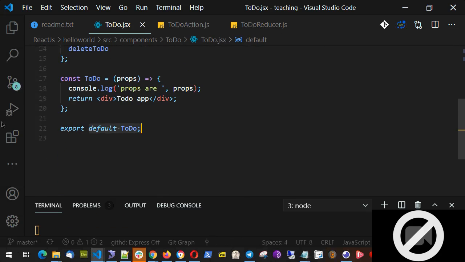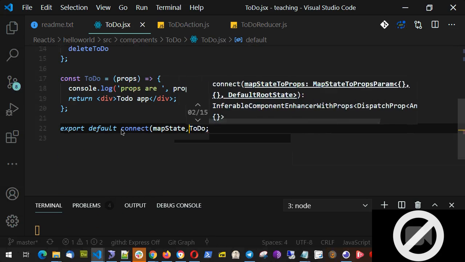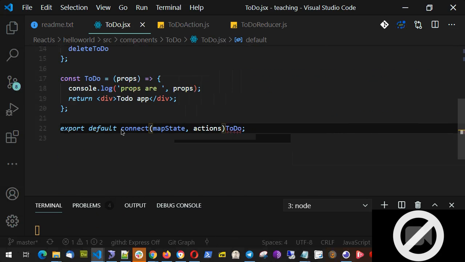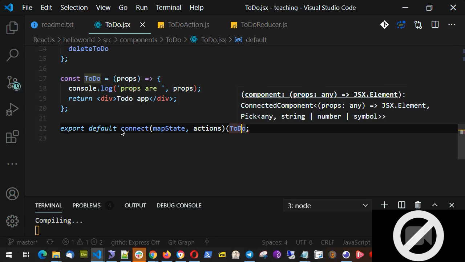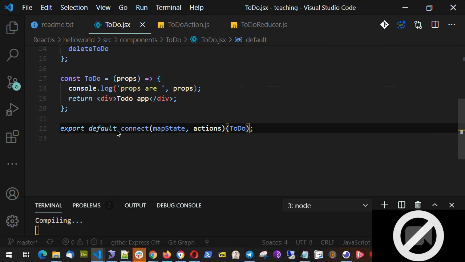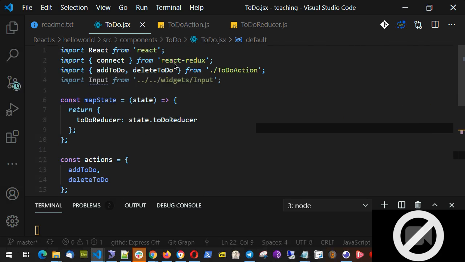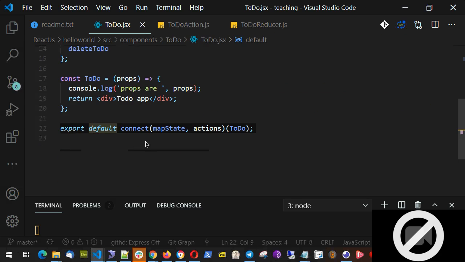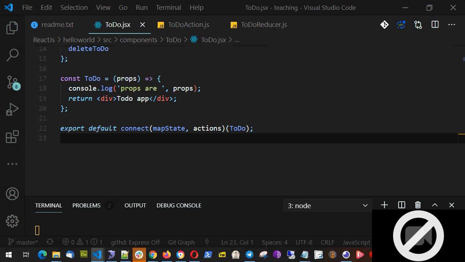Now in the last part, to change this default one, I will use the connect here, and I will say map state and actions, and I wrap this to do in a round bracket. So this is the task which we did to integrate the React Redux connection. This is the way we do it. So let's see now in the browser.